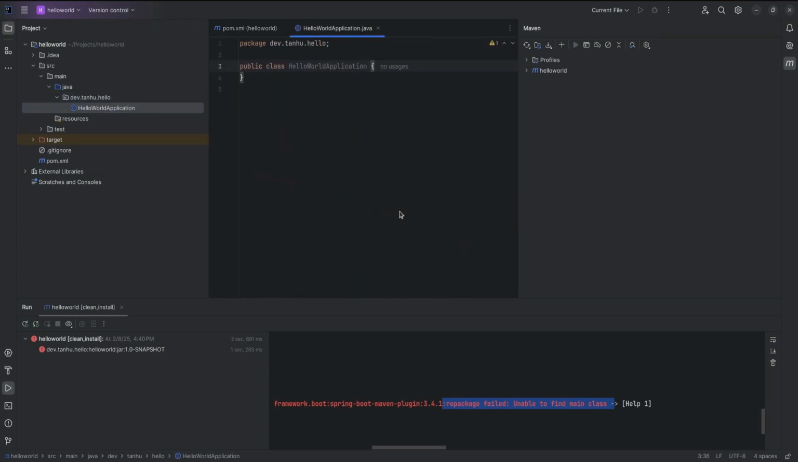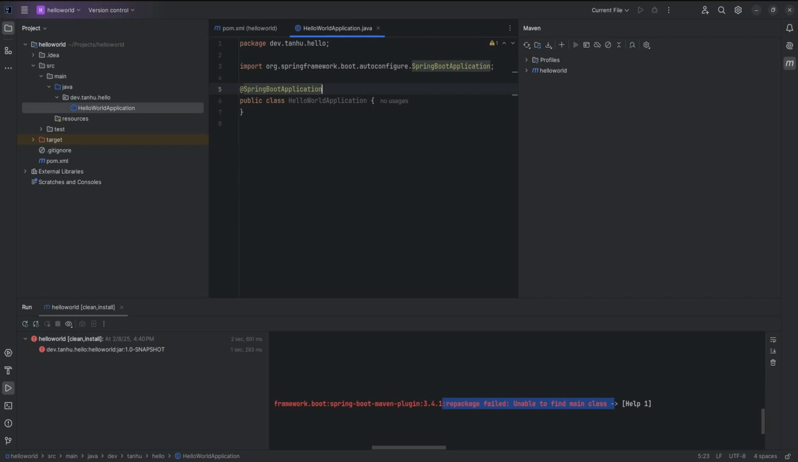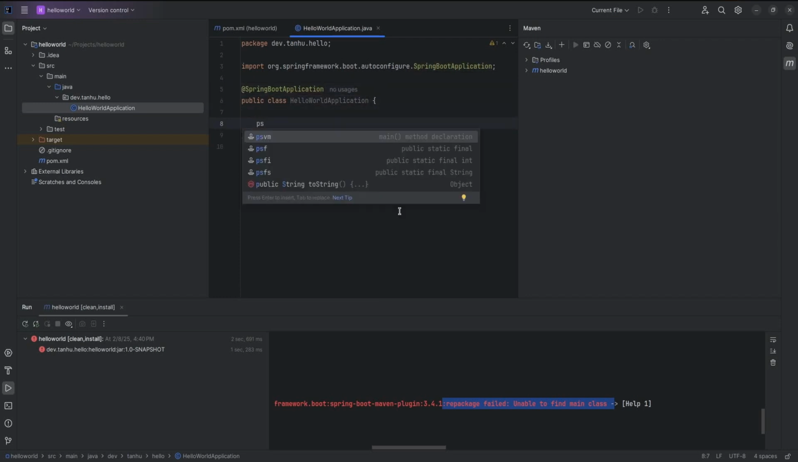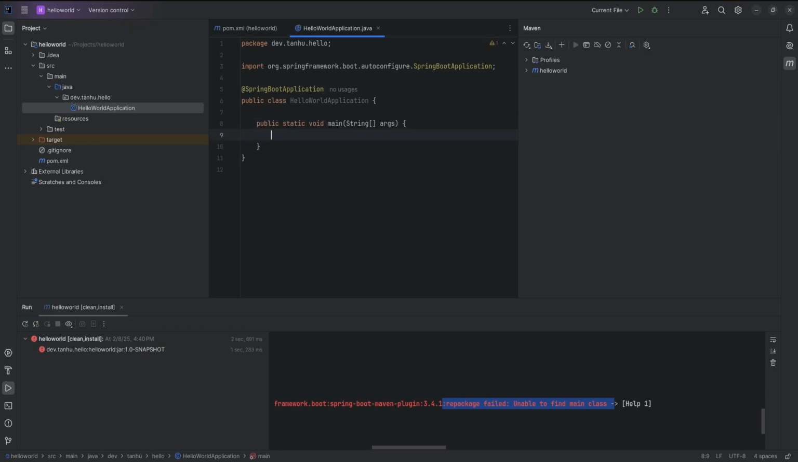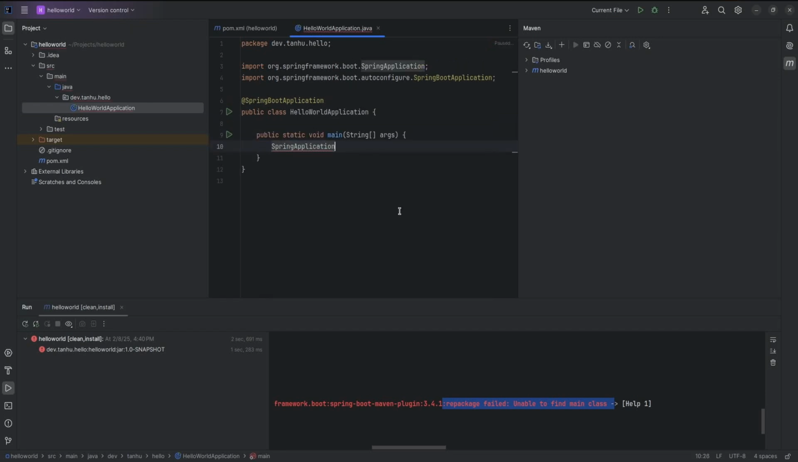To start the Spring context, add the SpringBootApplication annotation above the class declaration. Finally, add the main method, public static void main. In this method, add SpringApplication.run, HelloWorldApplication.class and arguments.